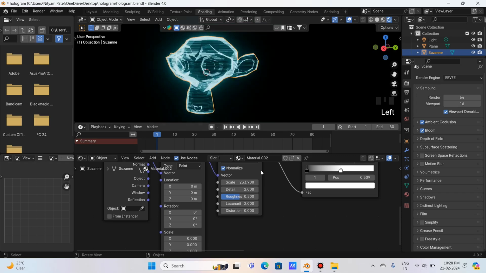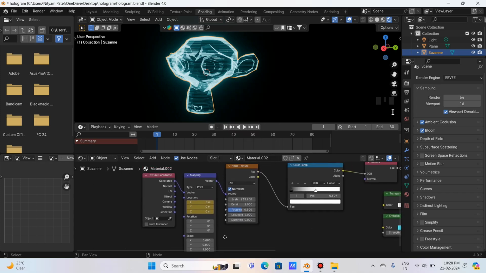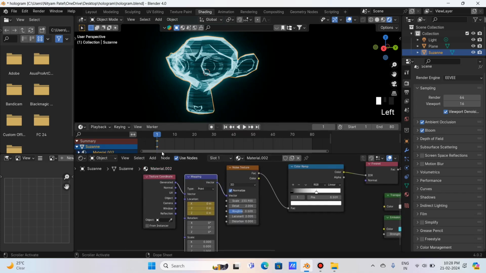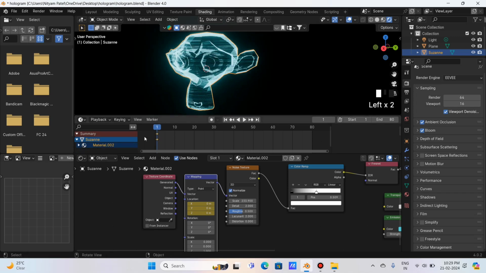I want to give a shaking animation in the Z direction, like a little up and down moving, which can be done by the Z value in the location of the mapping node. So now I keep the cursor there and press I to insert a keyframe. Now if you select the mapping node, you can see the keyframe is inserted.